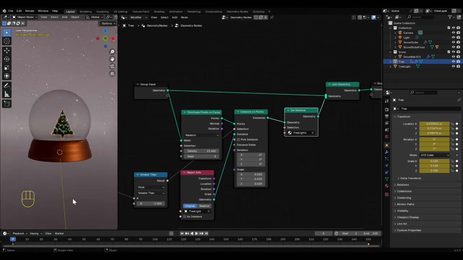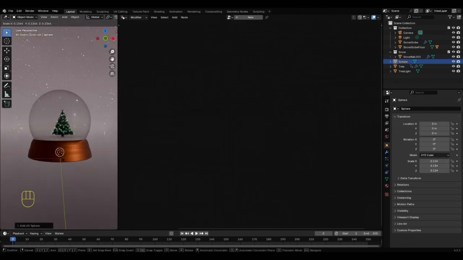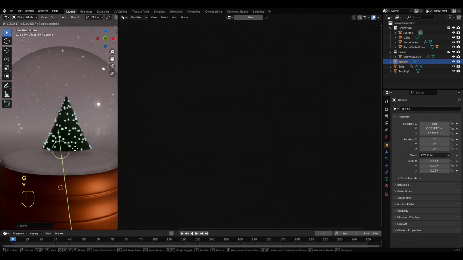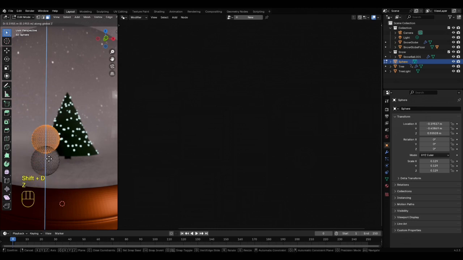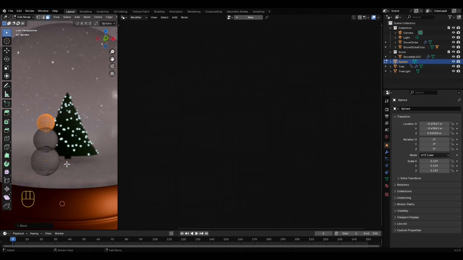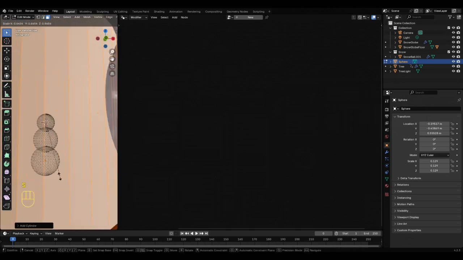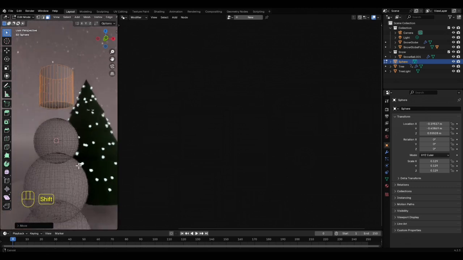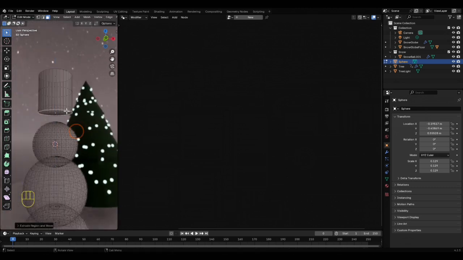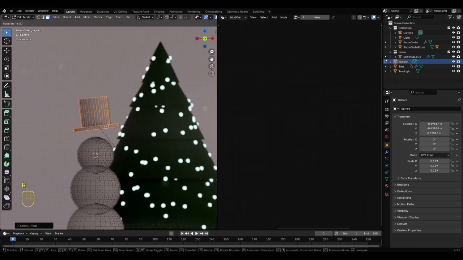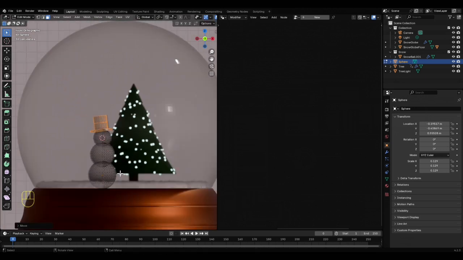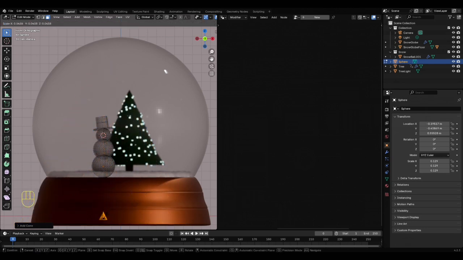Add a UV sphere for the snowman and scale it down. Go into Edit mode and duplicate the sphere 2 times to create the remainder of the snowman. Add a cylinder to model a hat. Then add a cone to form the carrot nose.